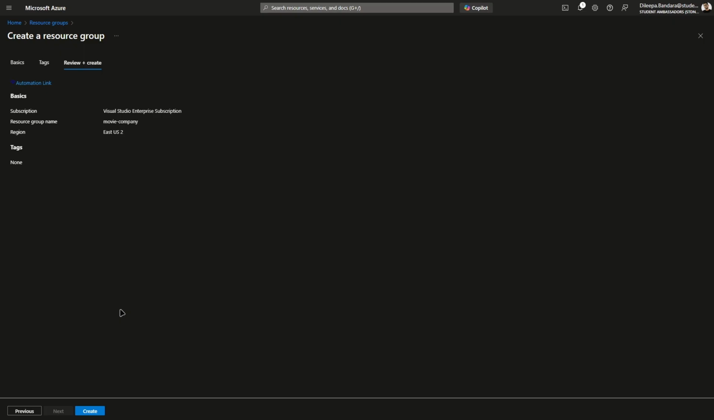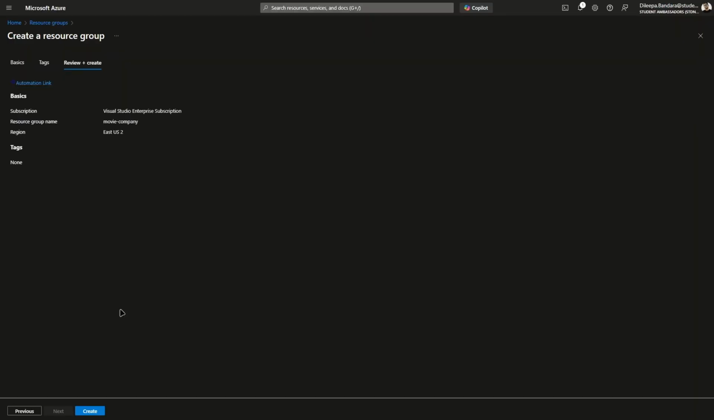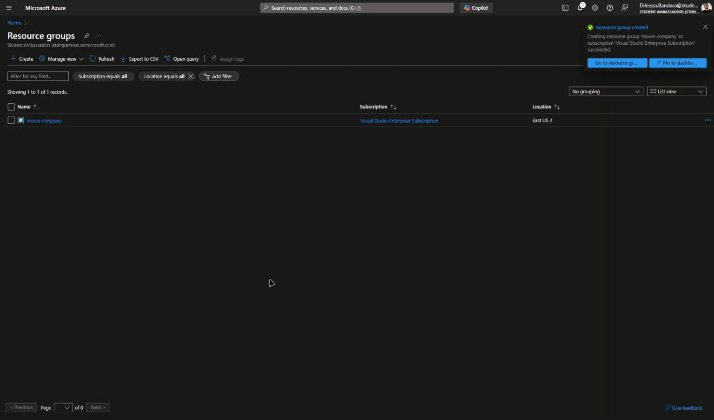This is the review and create tab. In here, we can review all the things that we have selected within the previous tabs and we can verify all the things before we create this resource group. If everything is okay, we can just click this blue button and create our resource group. I'm going to click this button, create the resource group.